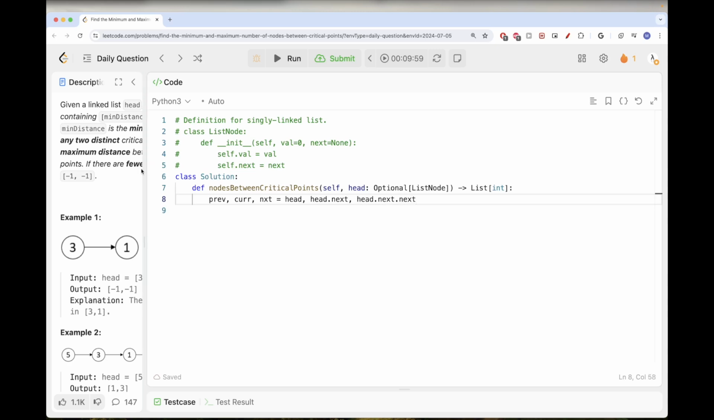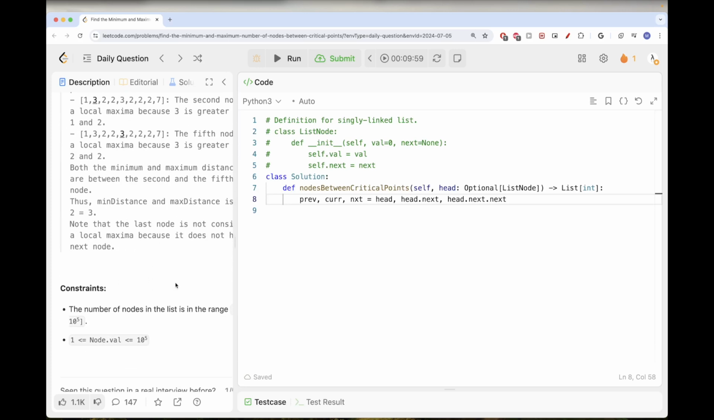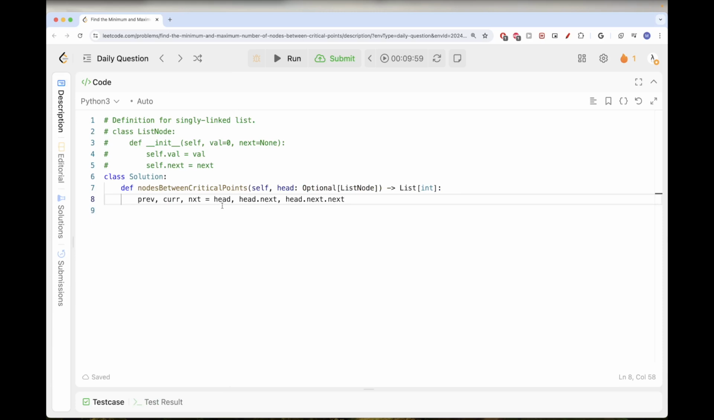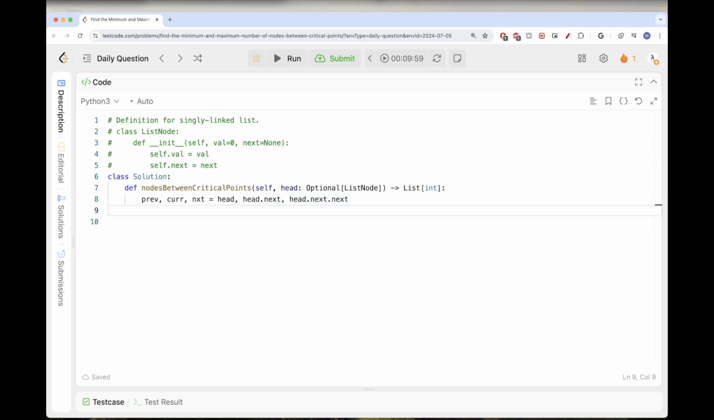Now, one thing in the constraint here is that the number of nodes is at least 2. So we know that this will pass. This maybe is nil. So we may get next is nil, but we can check for that in our while loop. But we also need to keep track of the position, the candidate position, because this is what we'll keep track of in the critical positions, right? So critical points, let's call them. We will keep track of the positions. Let's call them critical positions.